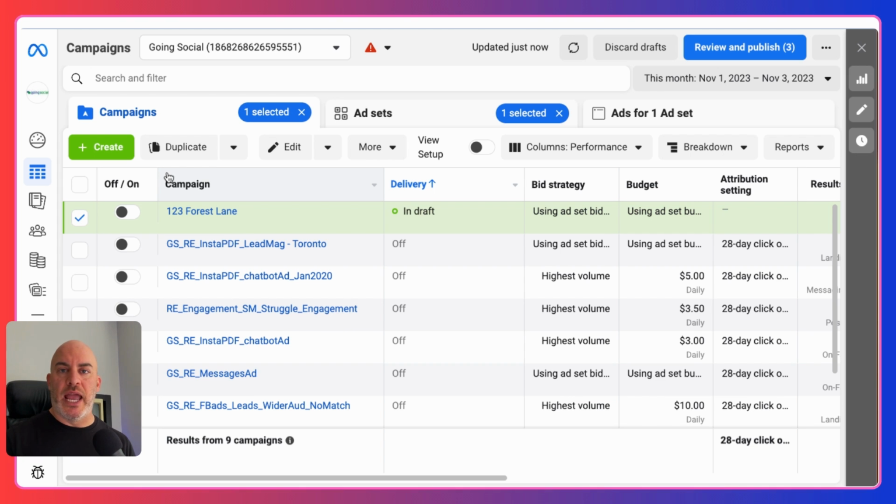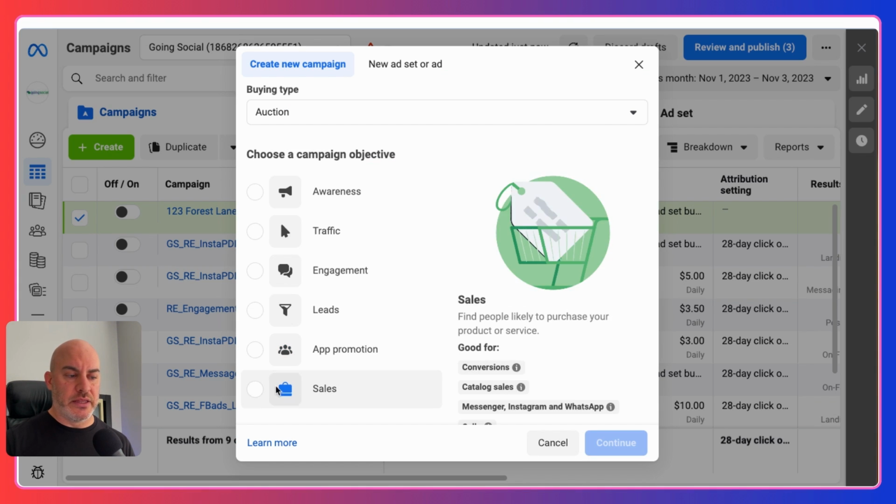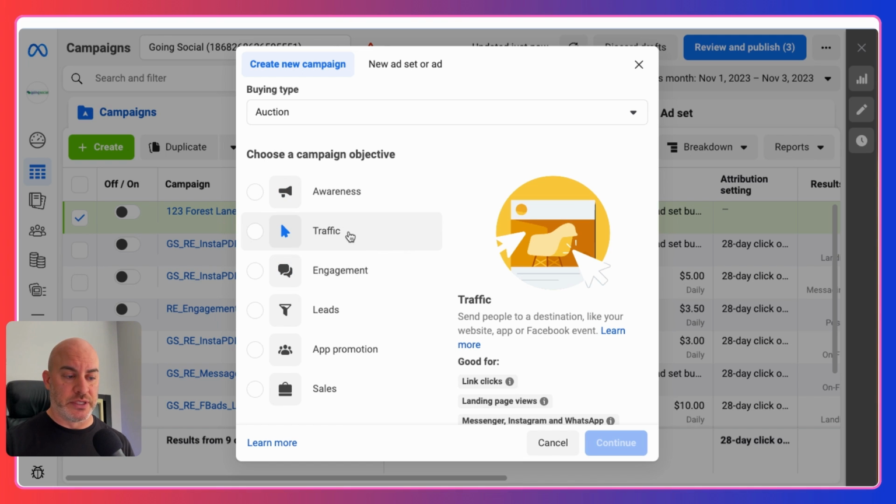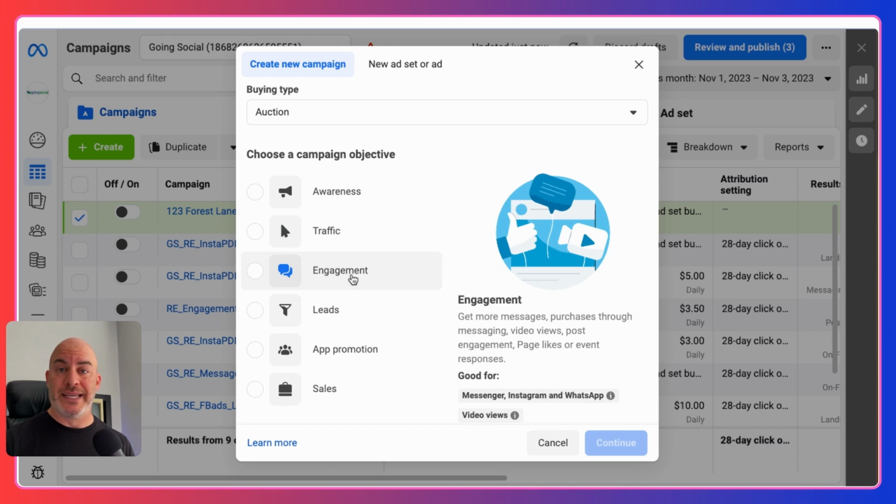So let's go in and we'll create the ad campaign. Now, when you get to this screen, you'll see that there's a number of options. And really the two we want to focus on here are traffic or engagement. The reason why traffic is a good option is because that type of ad will include a link, and the goal of it is really to get people to go to a website. So you could use that video ad and drive people to the landing page you've got for that property listing.